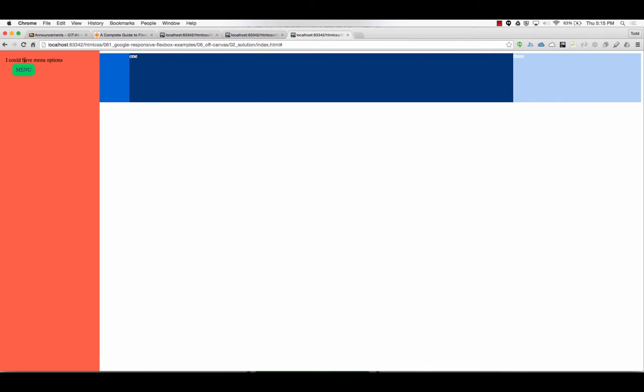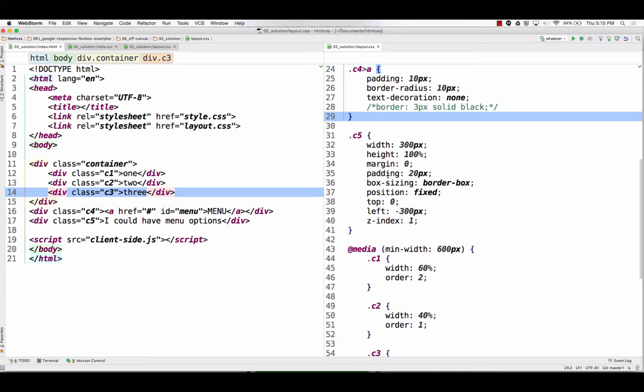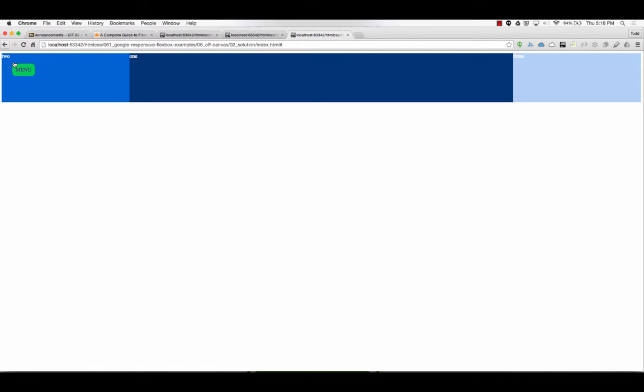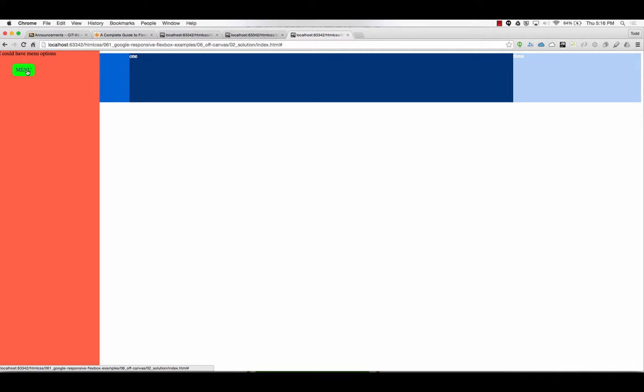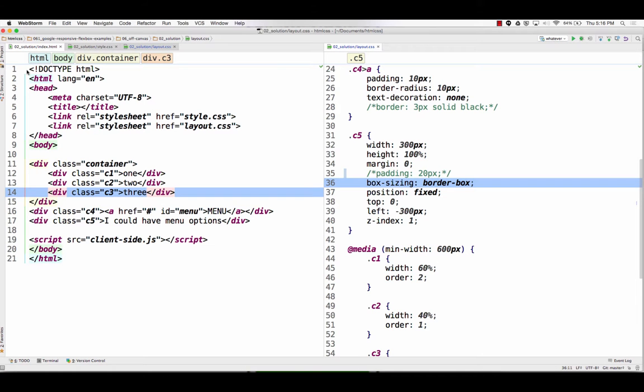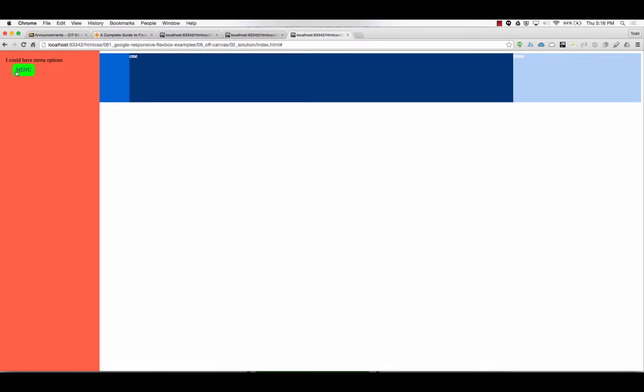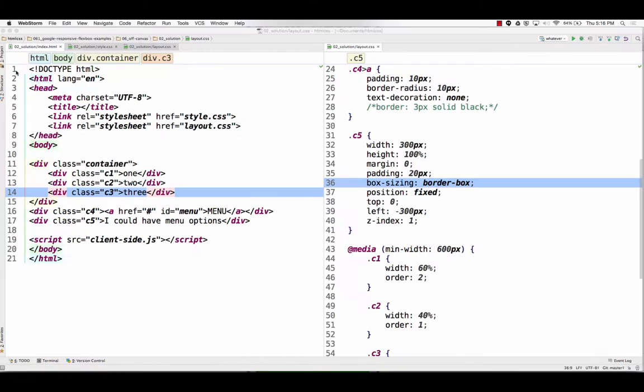How does that change things? Look at where "I could have menu options" is. If I take padding off, "I could have menu options" is now totally against the wall. So keep that on. And there's padding. Puts padding around the content.